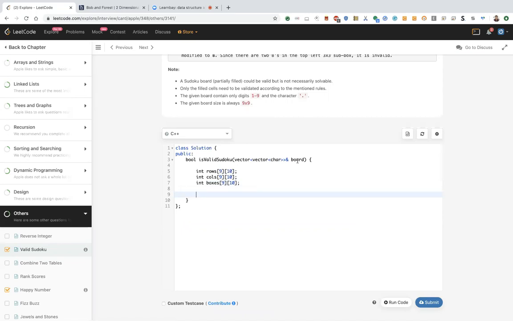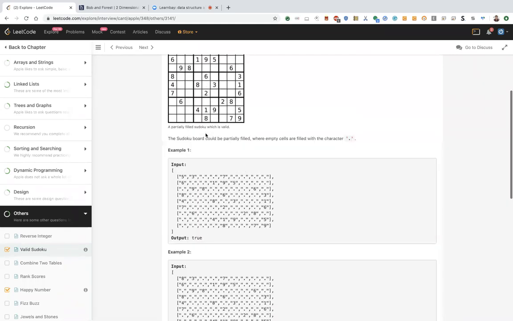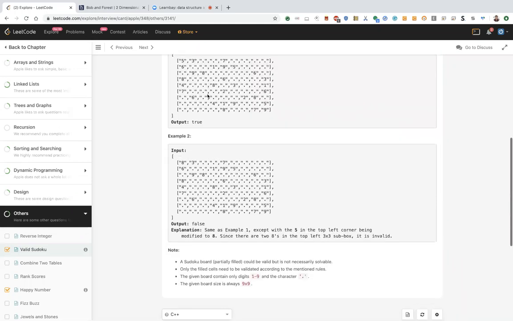Okay, now let's move forward from here. We need to find out the size of the array. We know that it's a 9 x 9 board, which is very clearly given in the question. So for int i = 0; i < 9; i++, and for int j = 0; j < 9; j++. With the help of this, we'll iterate through the complete rows and columns, or the complete board given to us, correct?